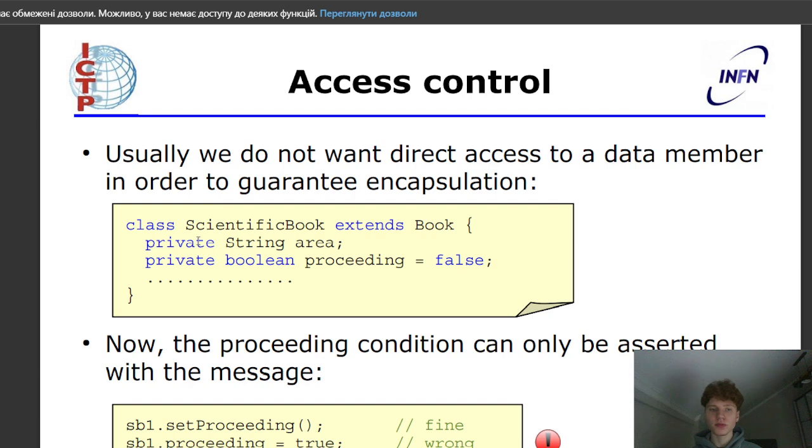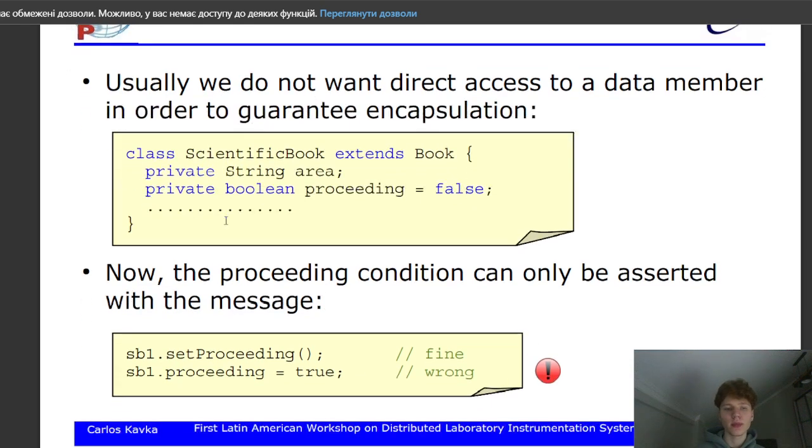Access control. Usually we do not want direct access to data members in order to preserve encapsulation. And now the preceding conditional can only be asserted with the message.